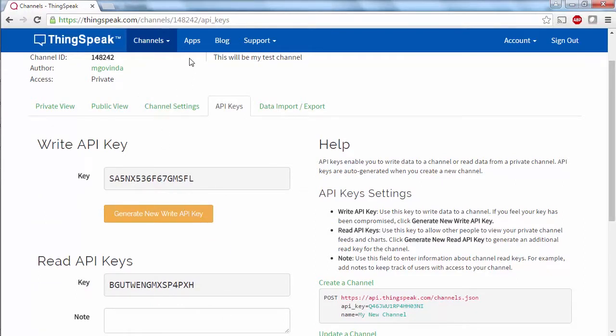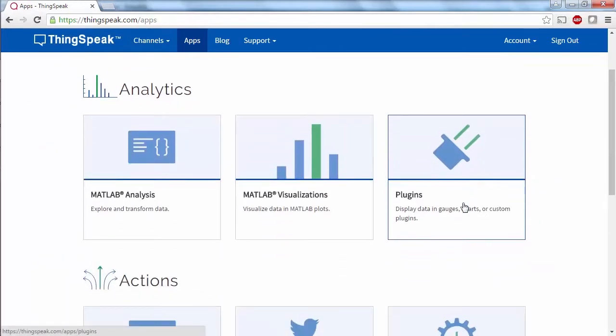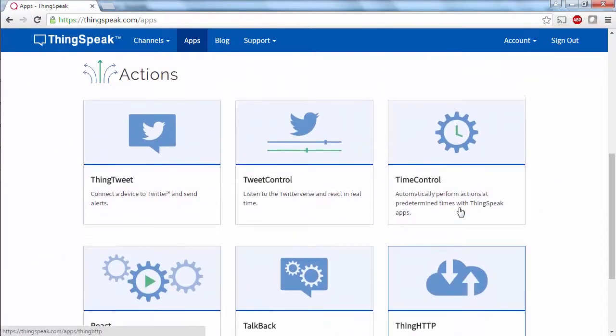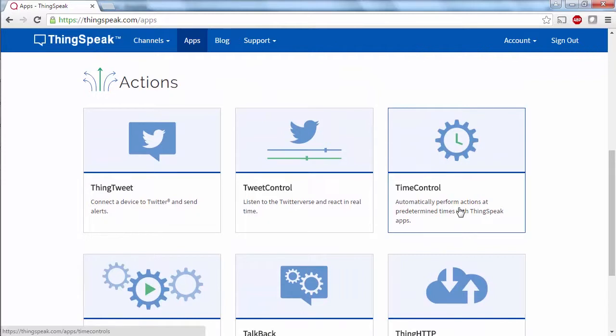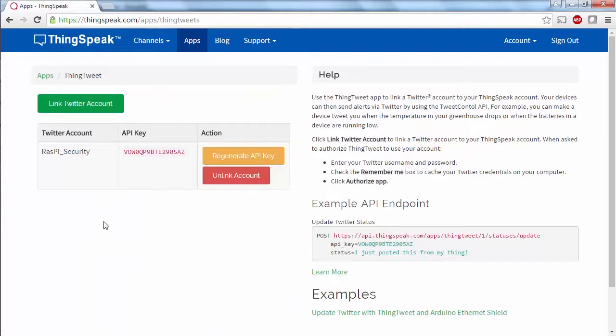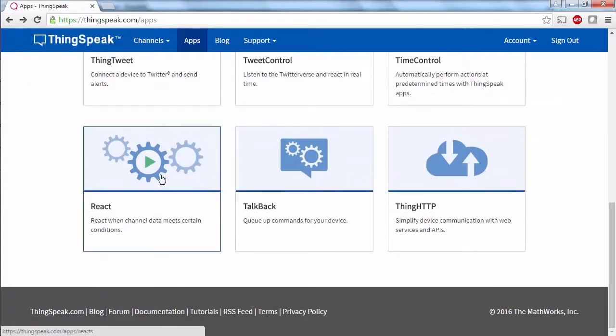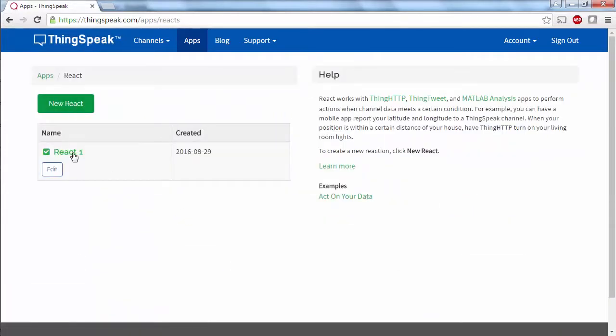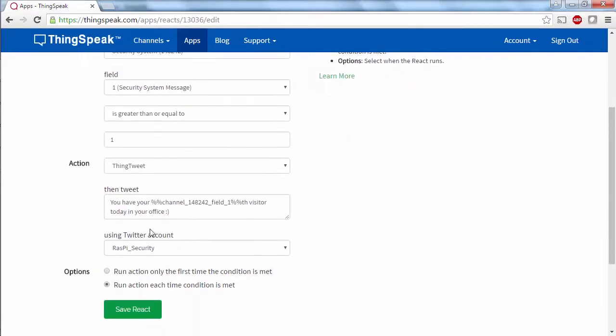The Apps section of ThingSpeak shows all the analytics and actions that ThingSpeak can do for you. To be able to send out tweets, you will have to link your Twitter account from the ThingTweet section on this webpage. Once you've done that, you can create a React by going to the React section and clicking on New React. Here you can see how I'm using the field from a specific channel using this syntax. This ensures that every time there is a change in the value, it sends out a tweet.